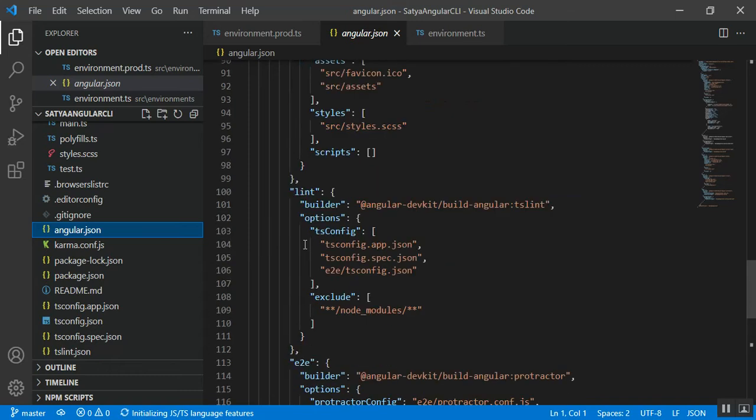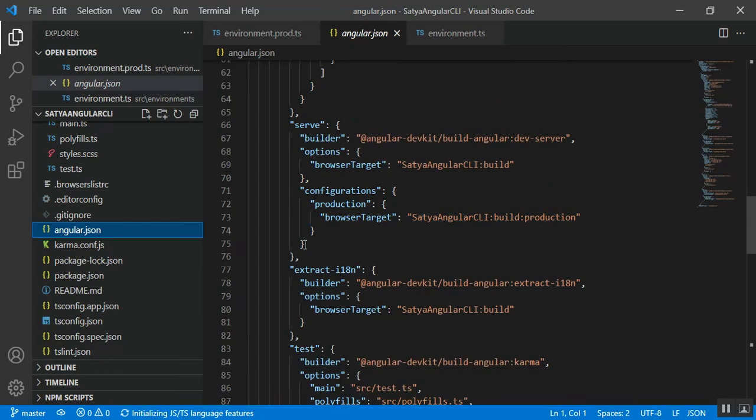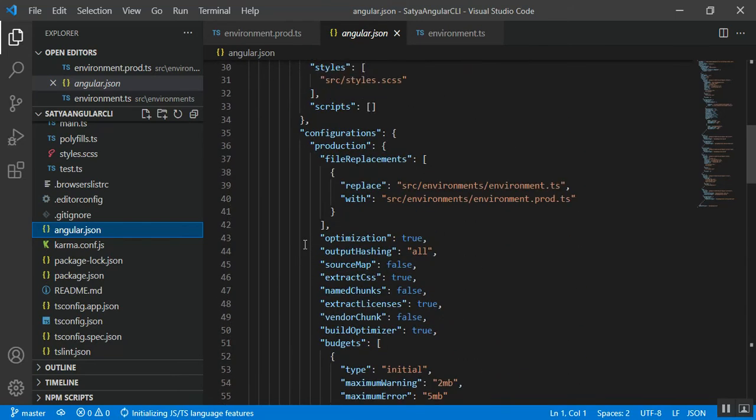In the angular.json, you can see there are two files mentioned for production: environment.ts is replaced with environment.prod.ts when it goes for the production build. So this configuration is mentioned in the angular.json.